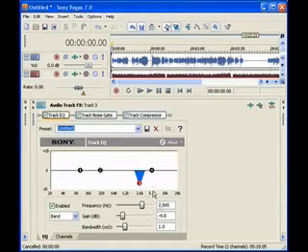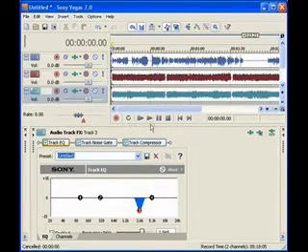Okay, so now the second guitar, the frequency at around 2500 is also dipped. So let's just go ahead and listen to this, and this should have cleaned up the vocals.